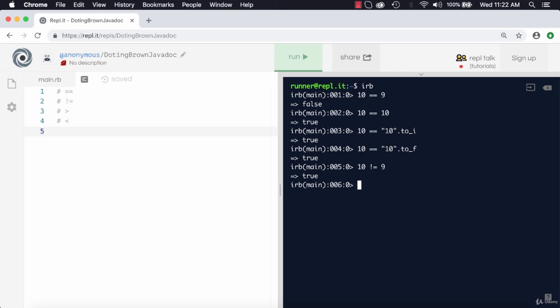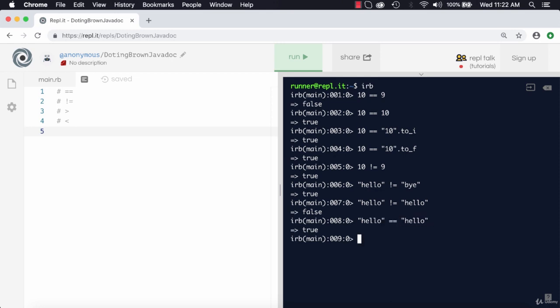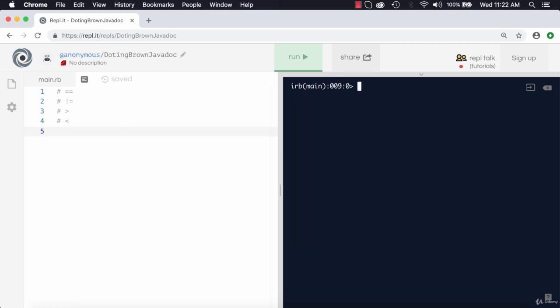True. Okay. So let's do string comparisons. Hello not equals bye. True. Hello not equals hello. False. Hello equals hello. True. Okay. Great. So we see how that's working. So let's look at a few more.